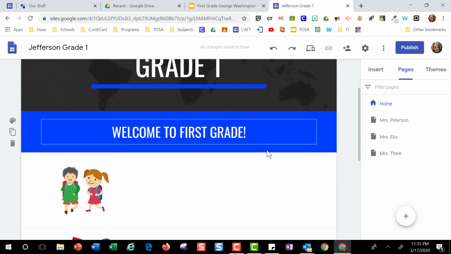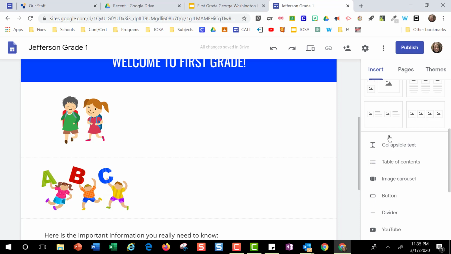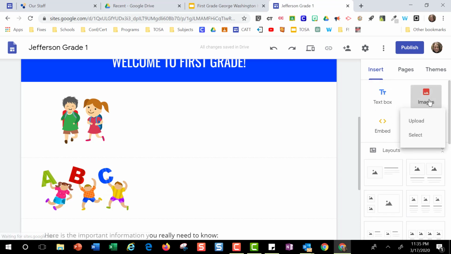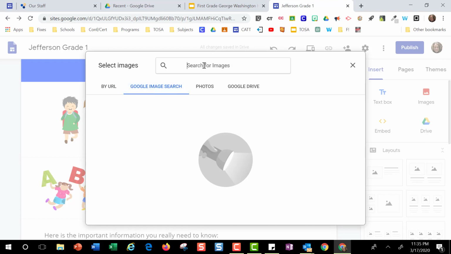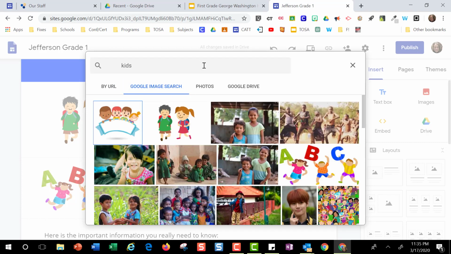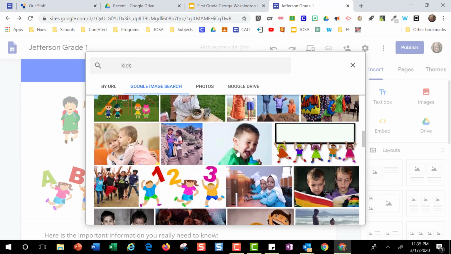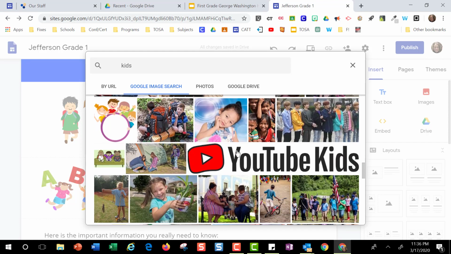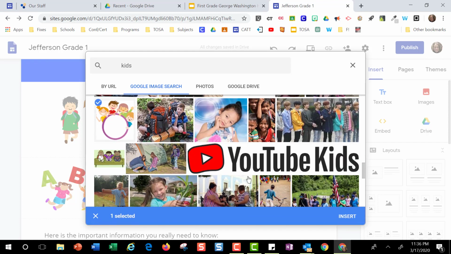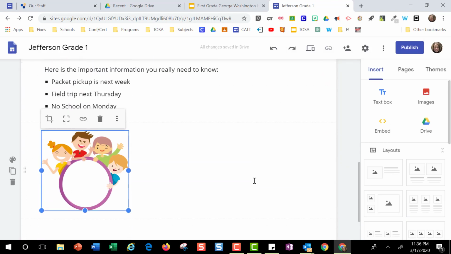Okay, let's come back here. I have added in a couple pictures, but I'd like to add in one more. So I'm going to go to Inserts, Images, Select, and I like to do a Google image search. So I'm going to say Kids, and let's see. Oh boy, there's a bunch of kids here. Sure, let's do this one. And I'm going to say Insert, and now I have 3 pictures.